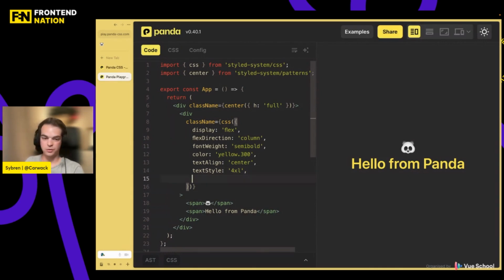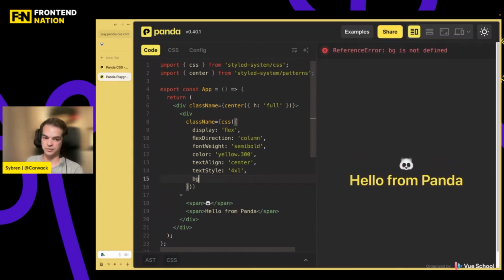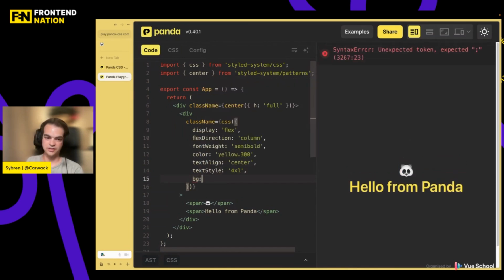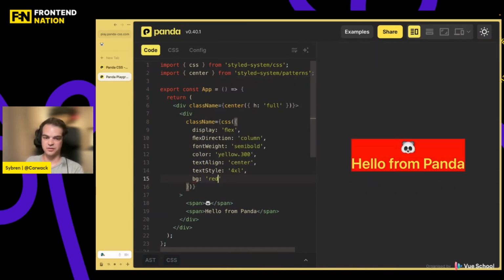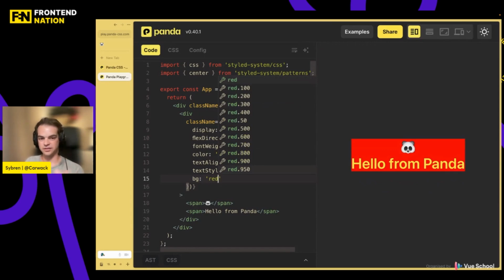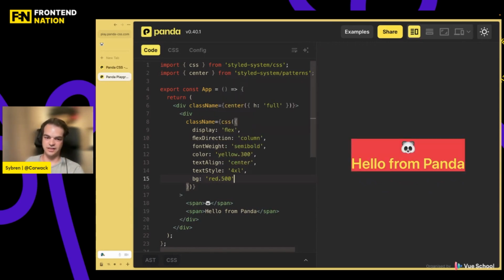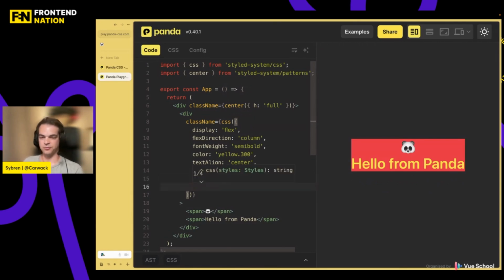So let's say we want to change the background of this div to red. We type in bg, which is a shorthand for background. So less things to type, which is great. And then red. And as you can see, there is some intelligence thanks to type safety, 500. And there you go. We have a red background. Super cool. Now let's do another thing.